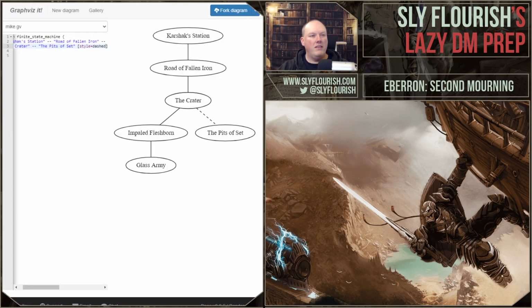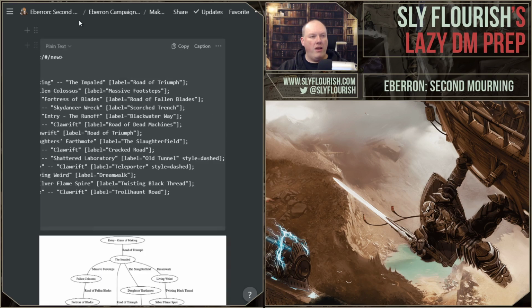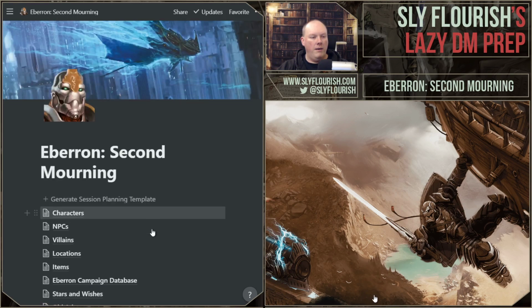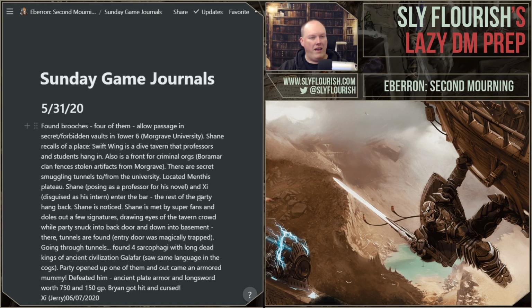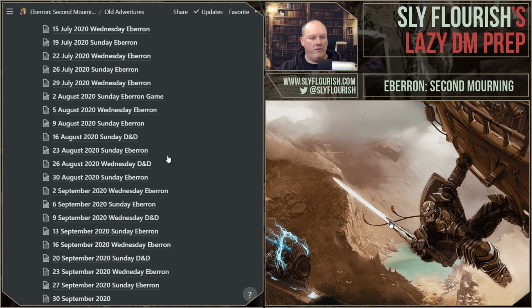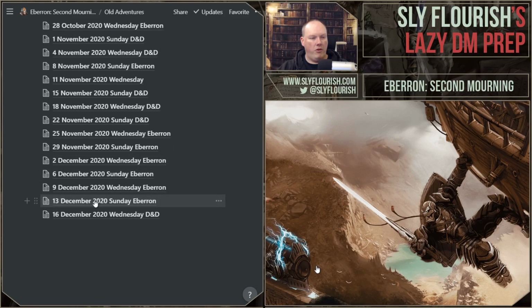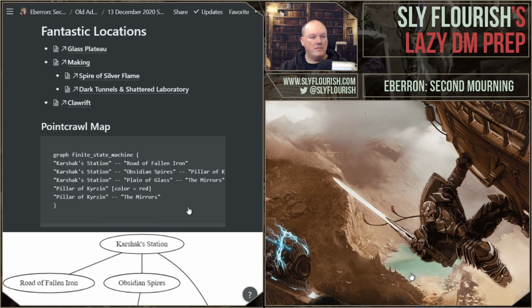Kind of neat stuff. Anyway, so the characters were making their way through the glass plateau. Oh boy, I'm clicking on wrong things. So we'll go to old adventures. We're going to go to last week's adventure because I'm going to want to copy and paste that point crawl map over because that showed where they last were. Yeah, we're going to grab that.